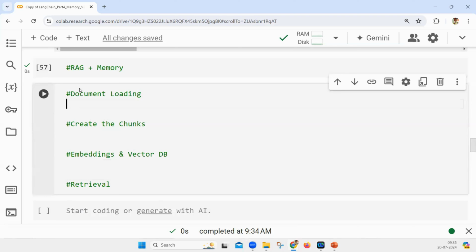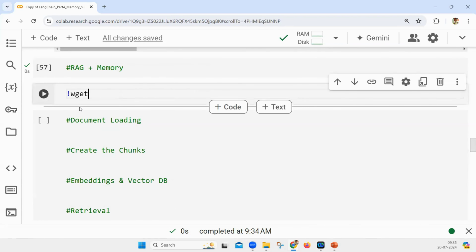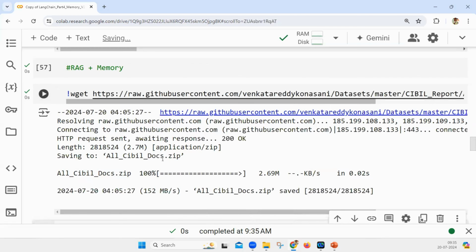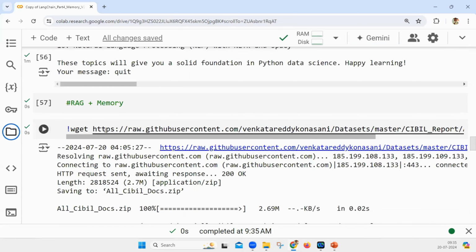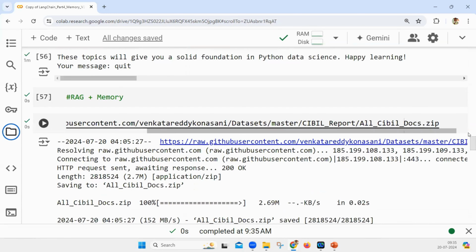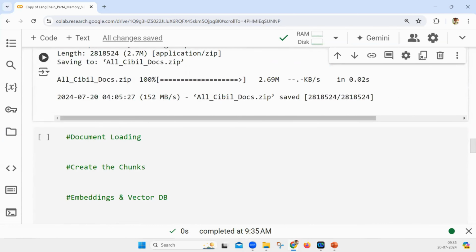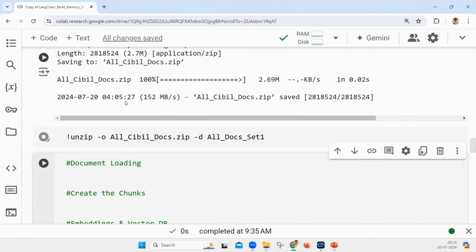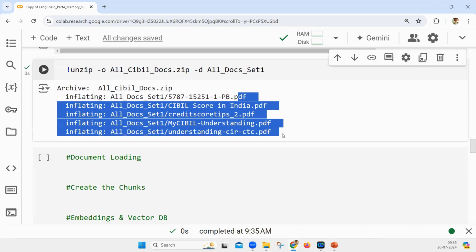Document loading. First let me get the document with wget. So this is the data that I'm talking about. I think it's a zip file, all the CIBIL documents that I have. These are all PDF files. Let me unzip those PDF files. I've got them. I have PDF 1, 2, 3, 4. You can have any number of them.